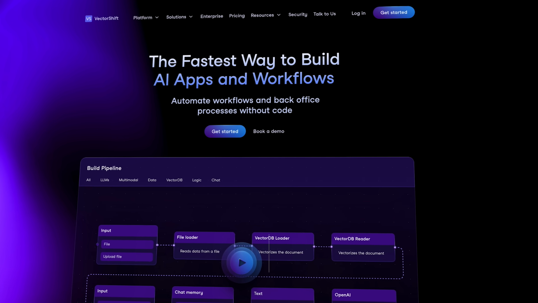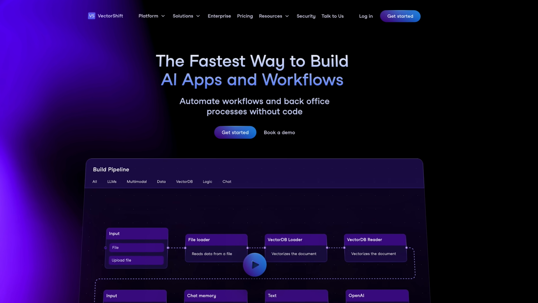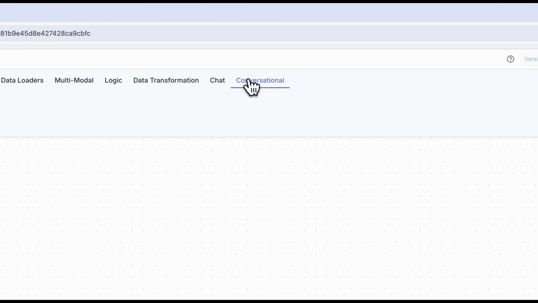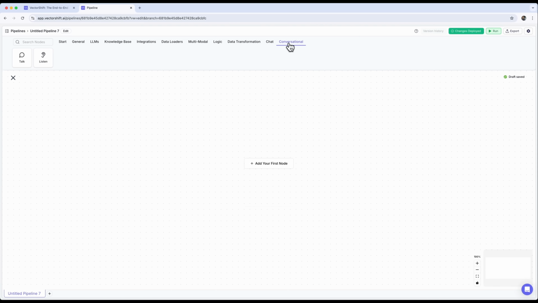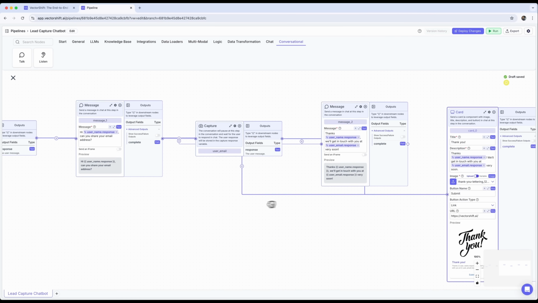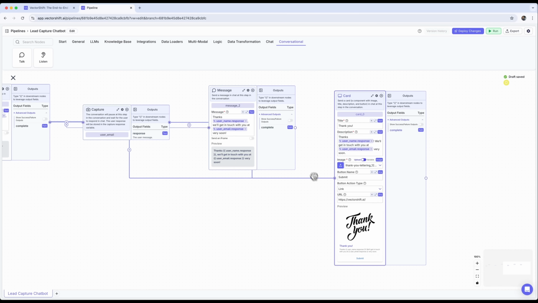In this video, we're diving into VectorShift's powerful new feature, Conversational Nodes, a game changer for anyone who wants to build smart, interactive bots for lead capture, forms, surveys, or customer onboarding. I'll walk you through the entire process from scratch, step by step, so by the end of this tutorial, you'll have your own fully functional chatbot that can talk, listen, and guide users through your workflow.